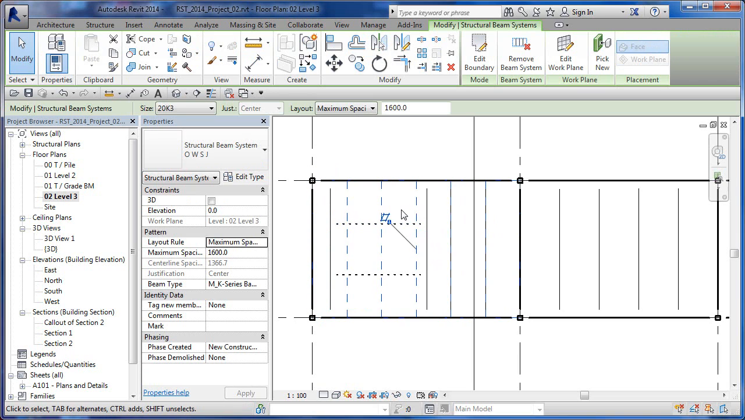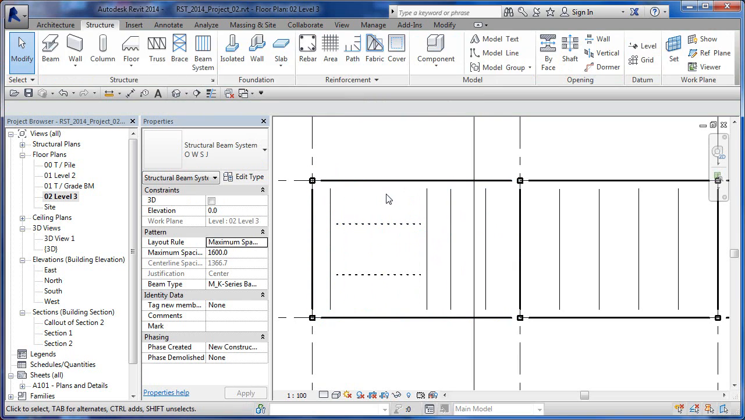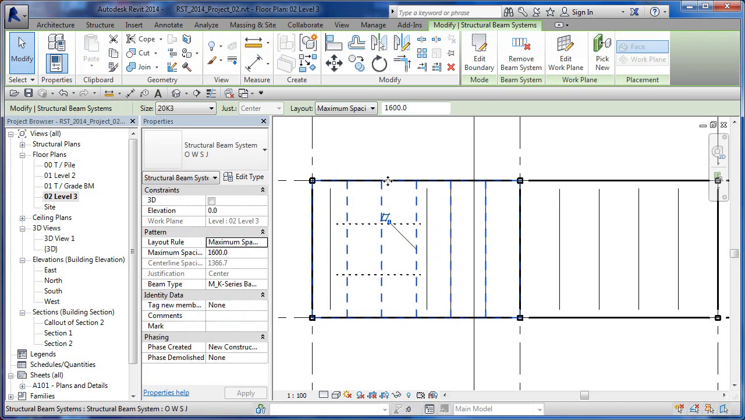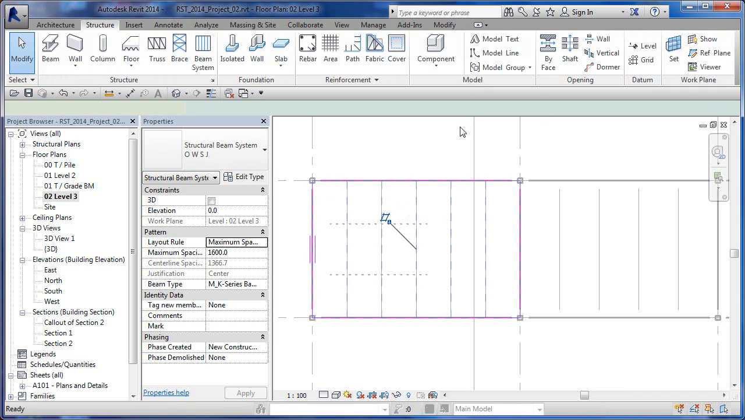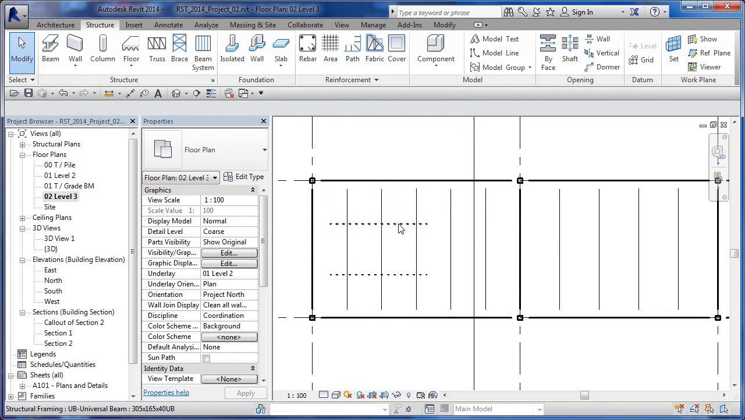In particular with the beam system, if you pick on the beam system, again, if you hover over here or on the edge and you say edit boundary, once you're inside of there, you can say reset system and it'll reset the whole thing. And then you can hit finish and come out and click out. Now you've got these stragglers in here and you can click on here and delete them.